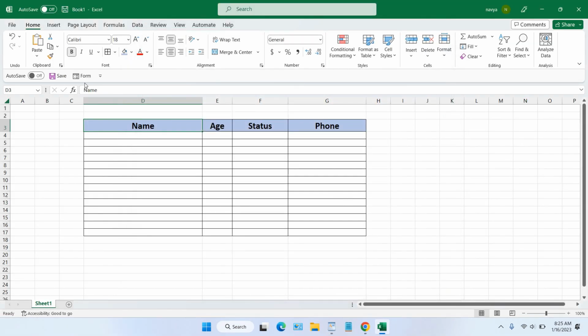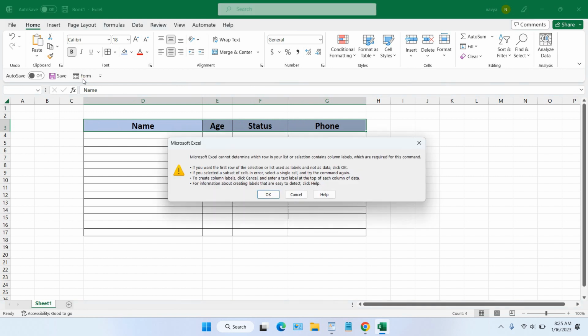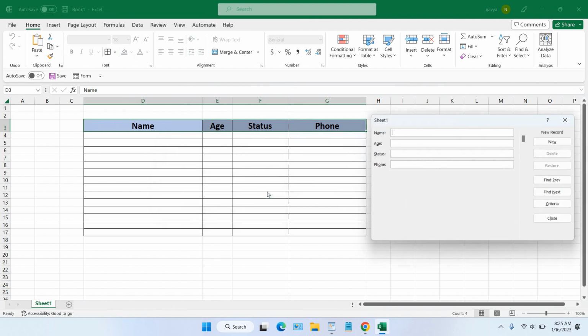Now because there is a Form menu in here, we can select the title, for example, like this, and click the Form and click OK. Now we have an input form like this, and this is easier and faster, of course.